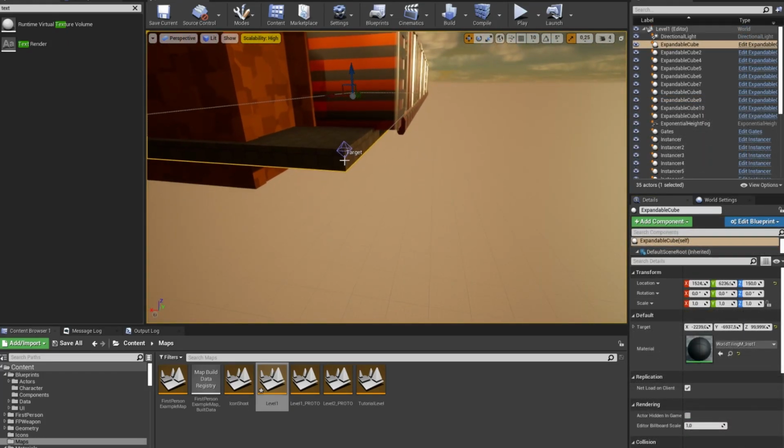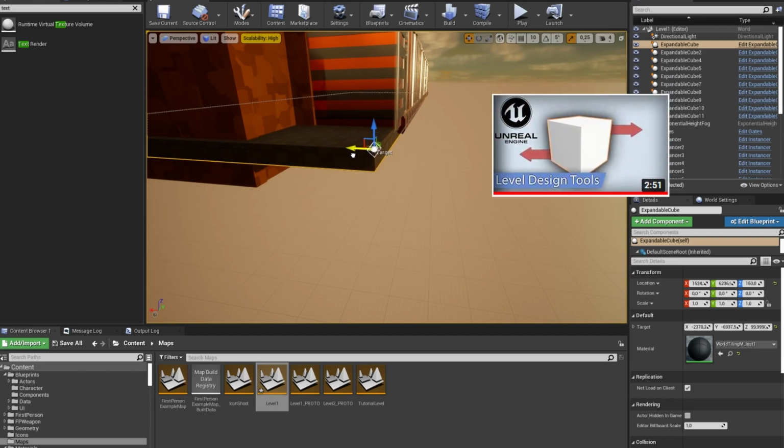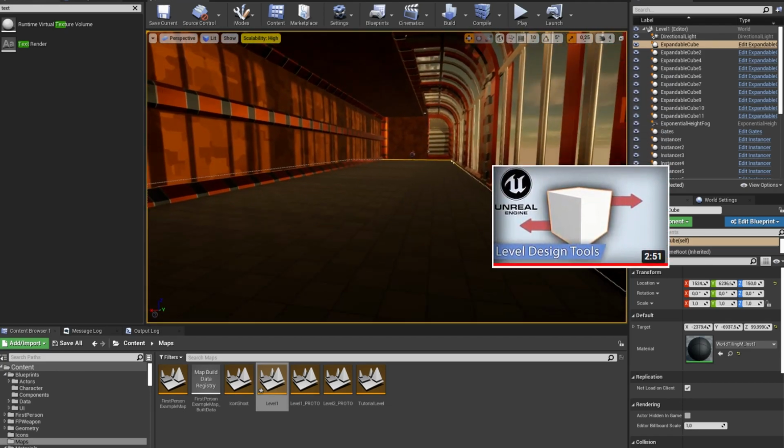For the walls I used these cool scalable boxes, which are really easy to create. I will leave a tutorial link somewhere here if you're interested.